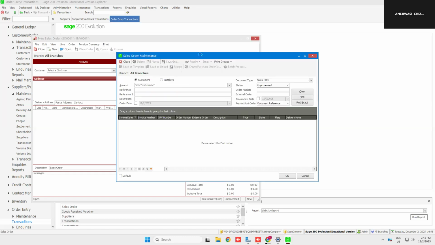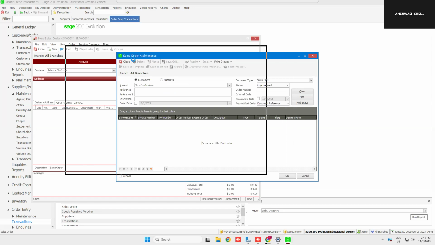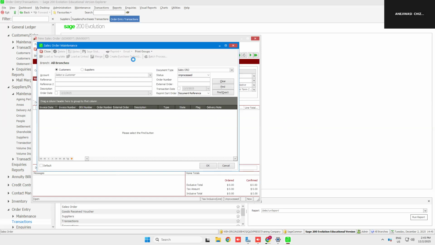When we click on open, we are given this window. It allows us to zoom for documents which have to do with customers and suppliers, depending on whom we are processing. In this case we are processing customers, so by default it selects customers. We're going to be disconnected anytime from now, which is still okay.